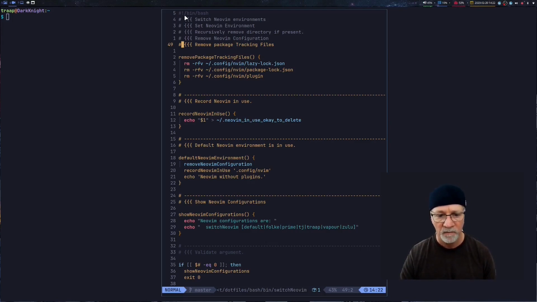I also have a function called record Neovim in use, which simply echoes the name of the environment to a file that I can delete at any time. That file name is in your root path. It's called Neovim in use. Okay to delete. Pretty self-explanatory there.